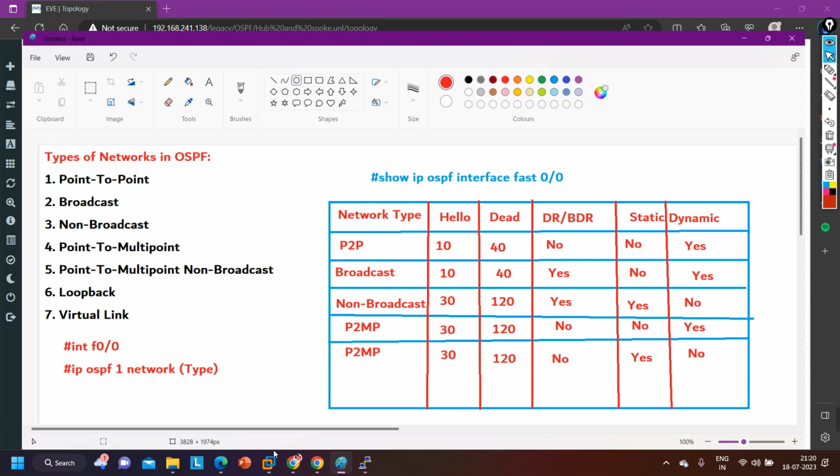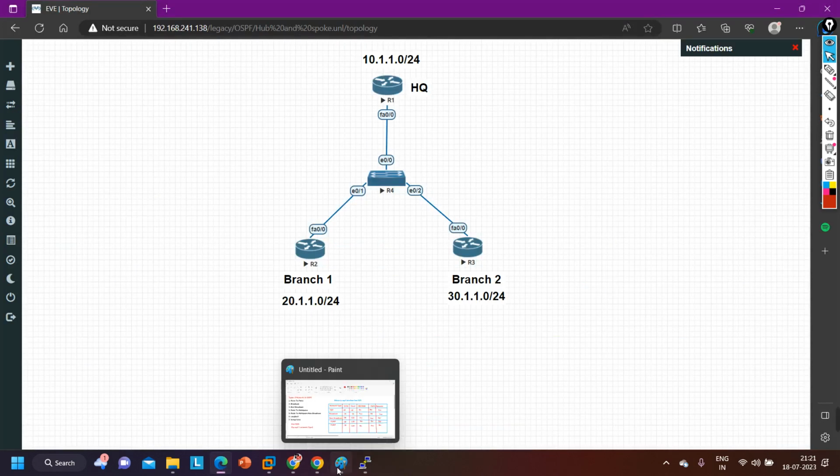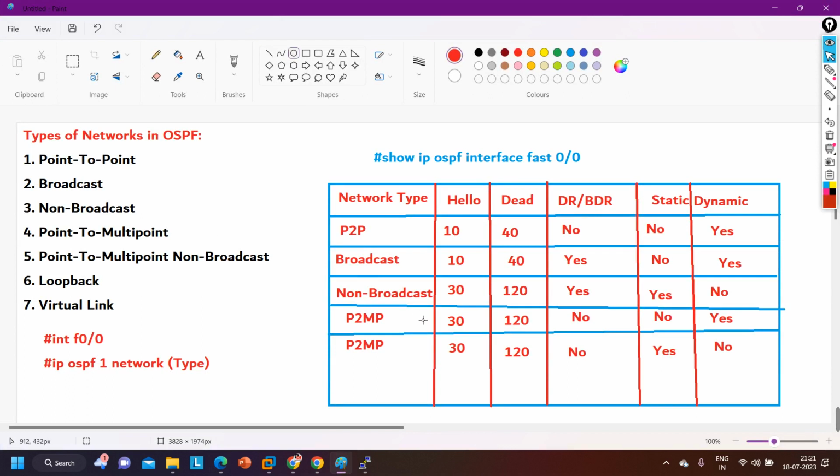Brother, see here one thing. Neighborship in point-to-multipoint, is it static or dynamic? Yes, dynamic. Here, in non-broadcast, neighborship is static. So actually you have to form neighborship with the hub branches also. So we don't have a problem there either. No, I was thinking of something else. Yes, Nirav.